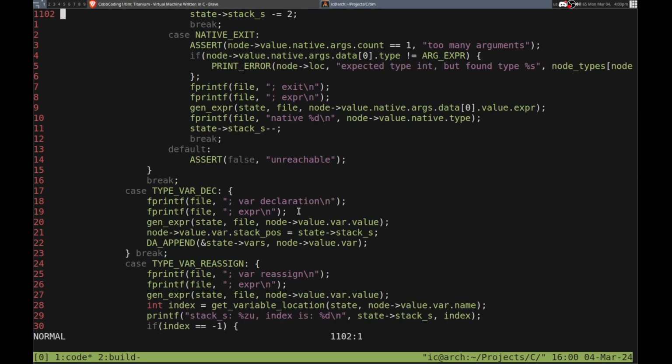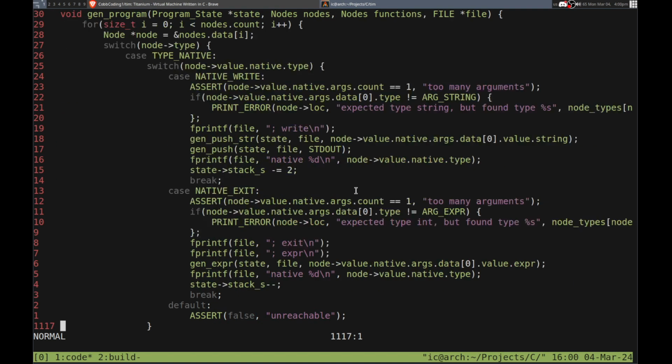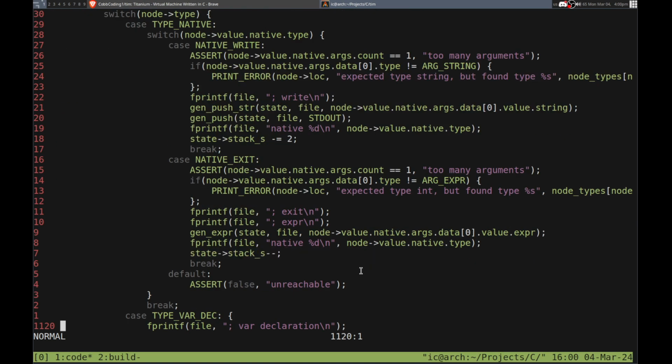Where's the native exit? That's at the top, right? Native exit. We do decrement it. But yeah, you can see this is what happens, right? So we generate the expression. So that pushes the 0. That's where the 0 gets pushed. And then this actually consumes it.